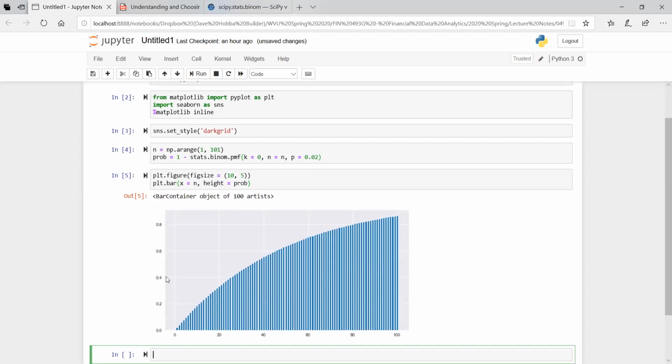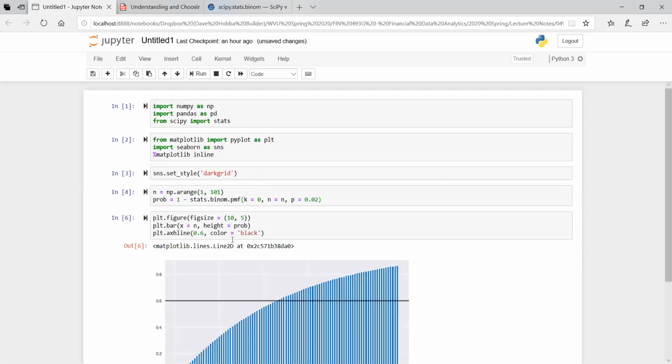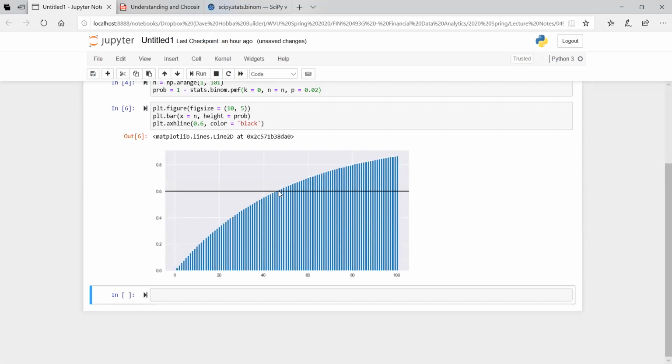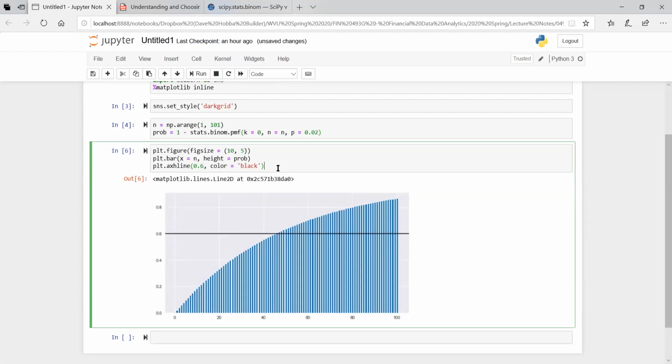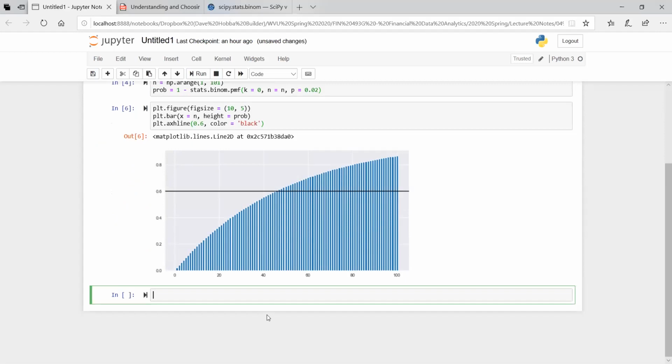So here we want a probability of 60%. Let's plot a line. Let's do ax.axhline, a horizontal line. Let's give it 60%, and make it black so we can see it clearly. This is where it intercepts here. This is how many jobs you have to apply to in order to have at least a 60% probability. If you're getting confused, remember what the binomial distribution is.